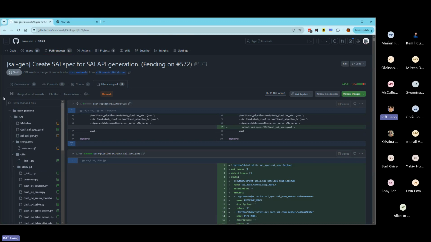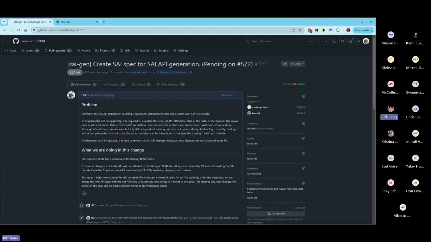So basically, this is the draft, right? Right now it is pending, and the purpose of this draft is actually helping with two things. The first one is API compatibility. With this single change, it probably won't solve every issue, but it's the first step we are taking in that direction. Let's see if that makes sense. And then the second thing it helps with is the code review.